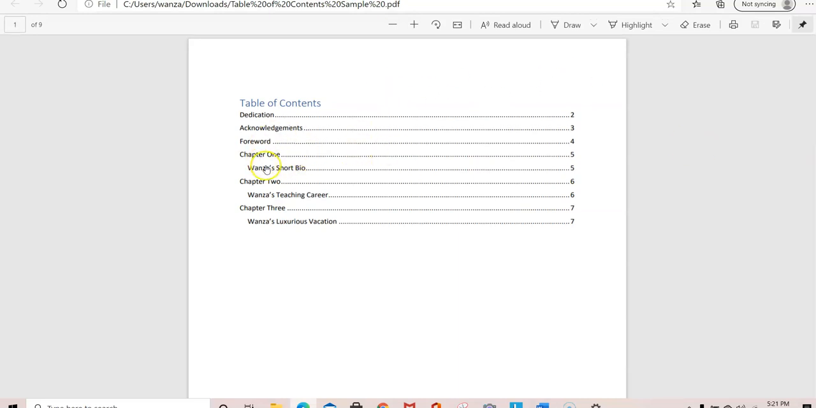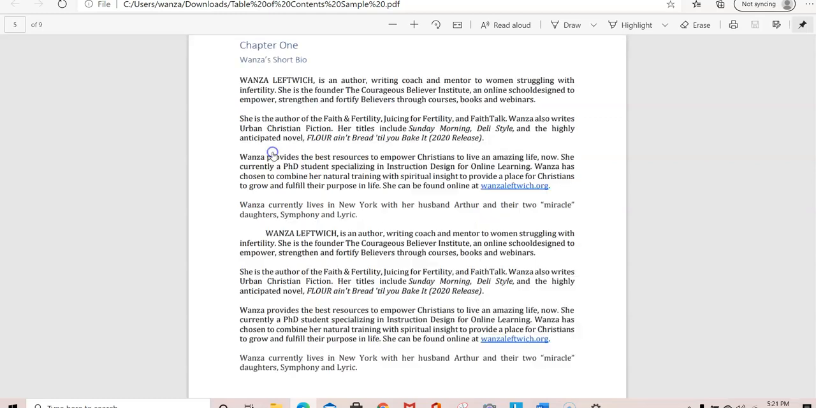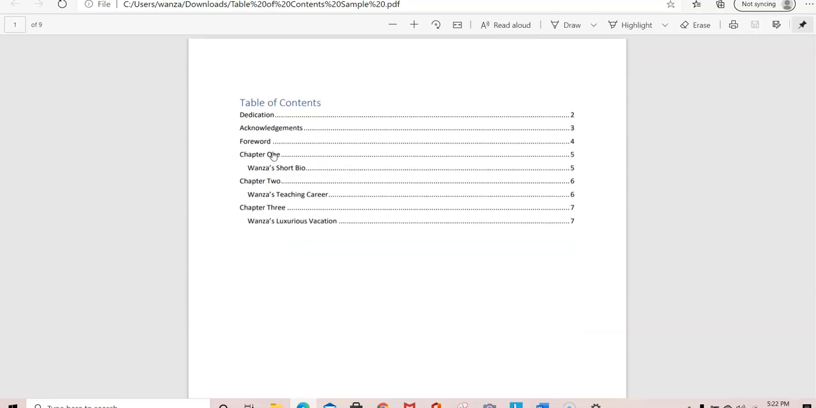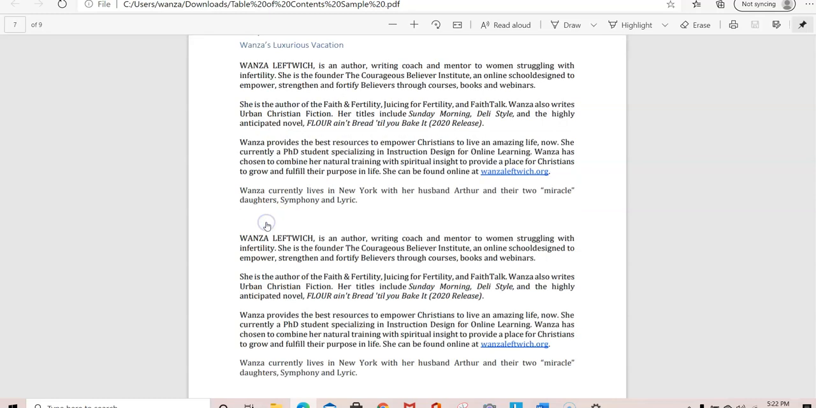And so it brings the book right up. If I click on chapter 1, it goes right to that chapter. That is the beauty of doing an automatic table of contents. Let me click on chapter 3. It goes directly there. So this is how you create an automatic table of contents for your ebook.